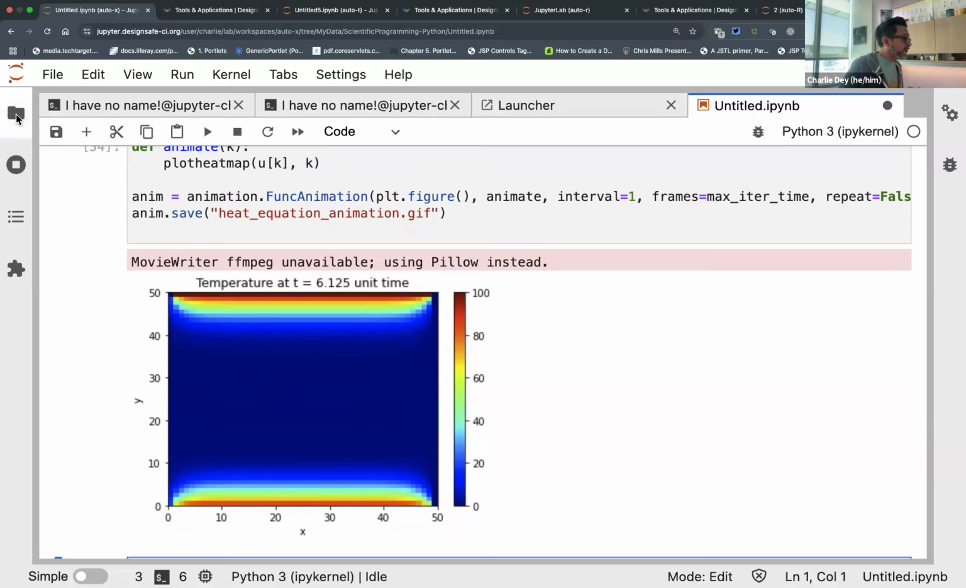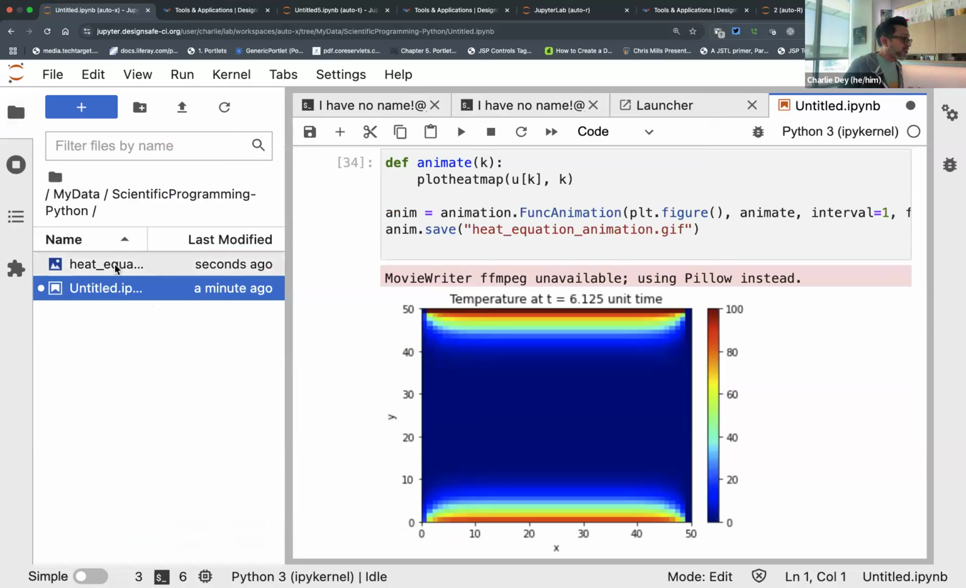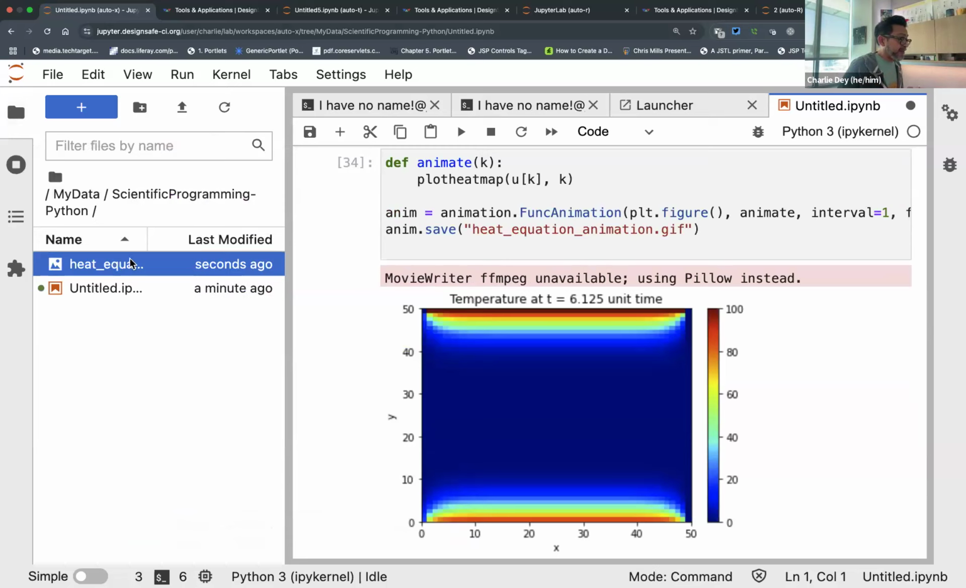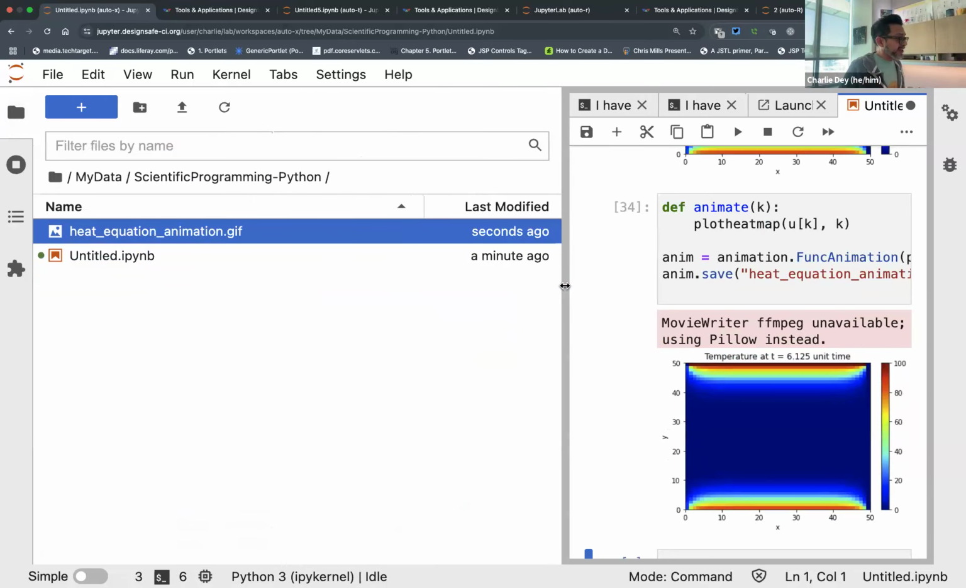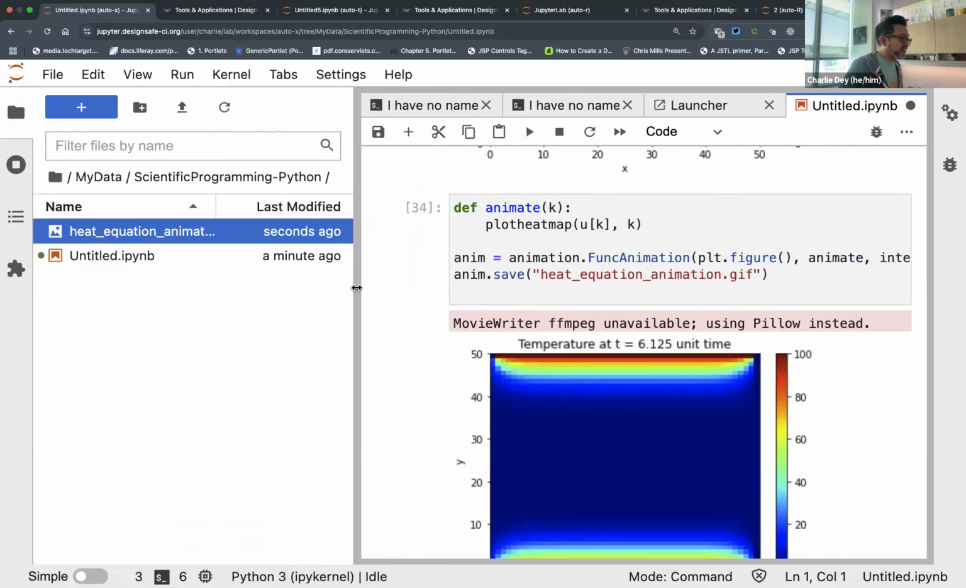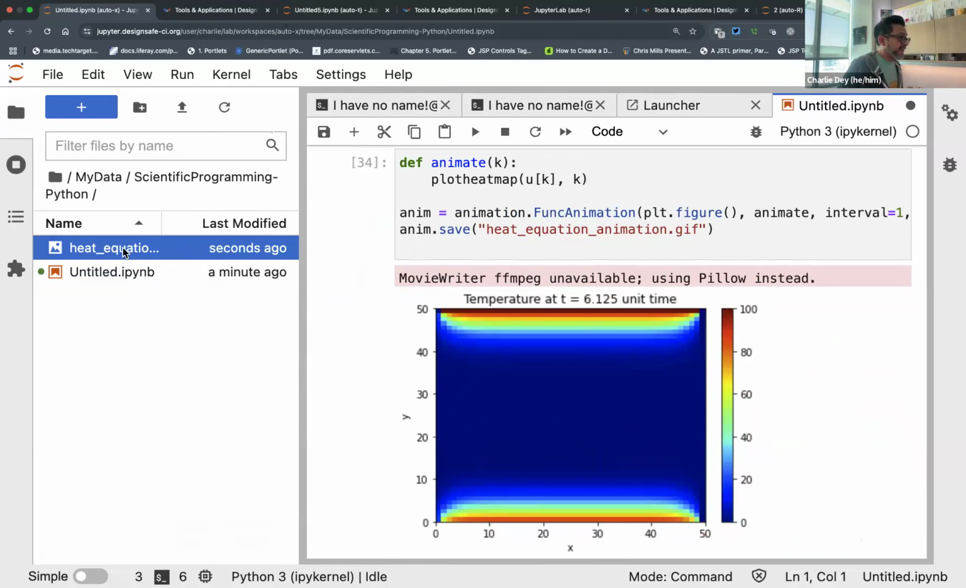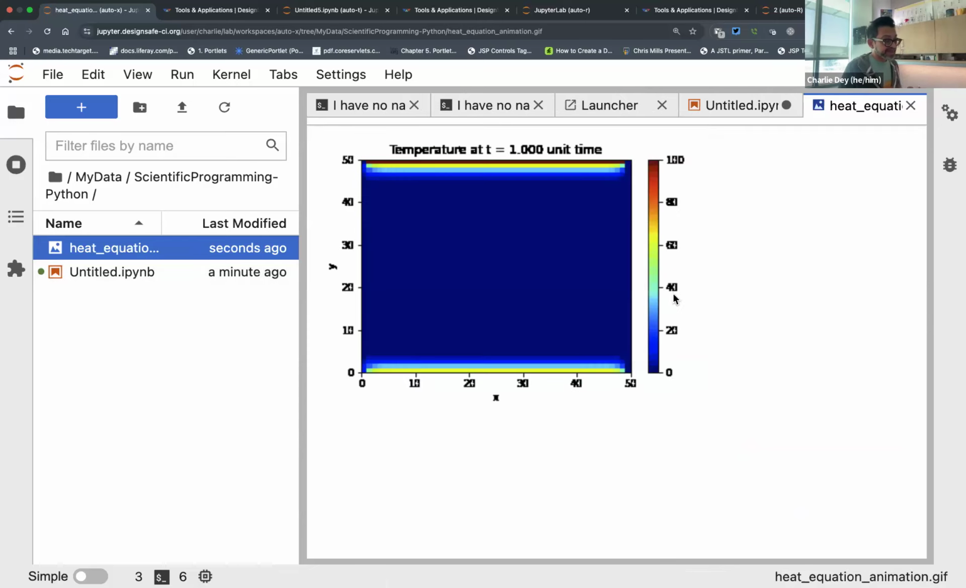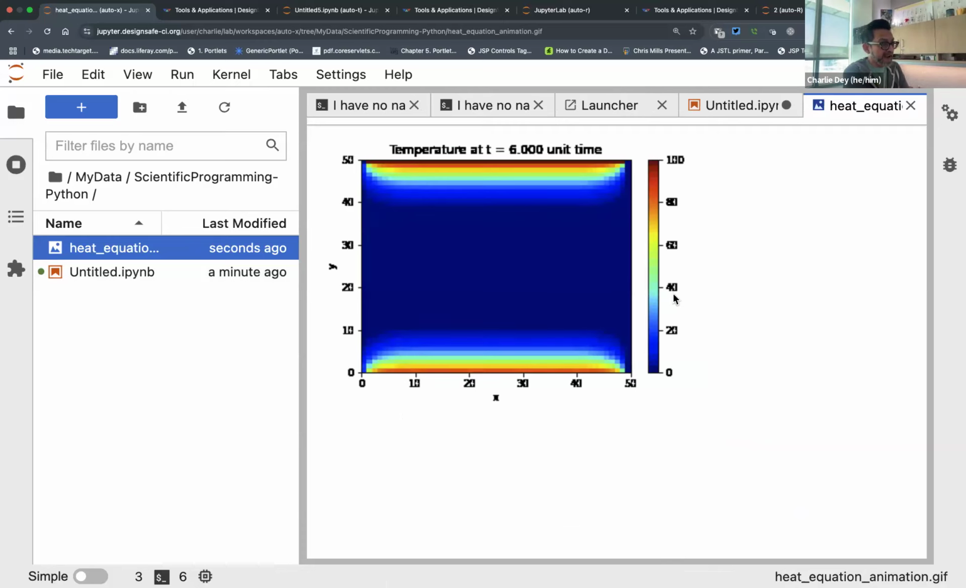But if we go back to our file bit here, we should see an animation GIF. So if I make this a little bigger over here, heat equation animation.gif. That is the file we just created. If I double click on it, it gives us this little bit. So now we can animate this heat equation and how it's moving.